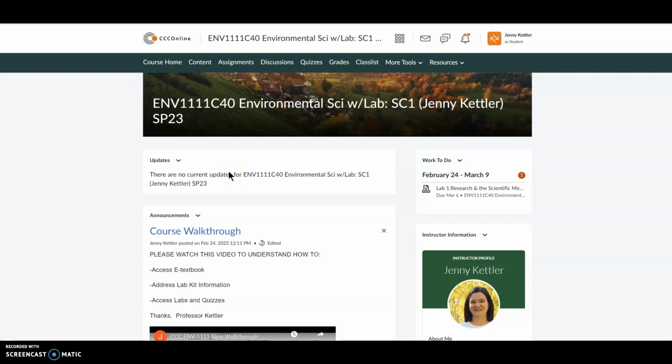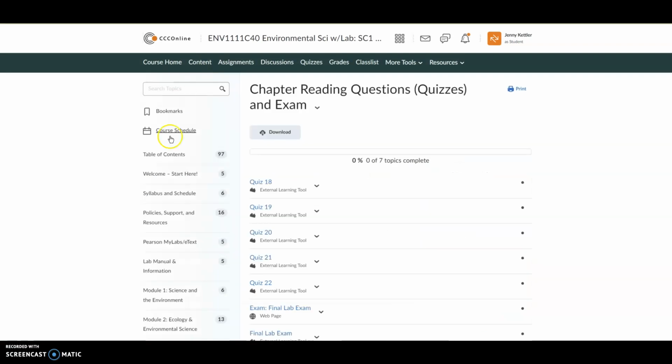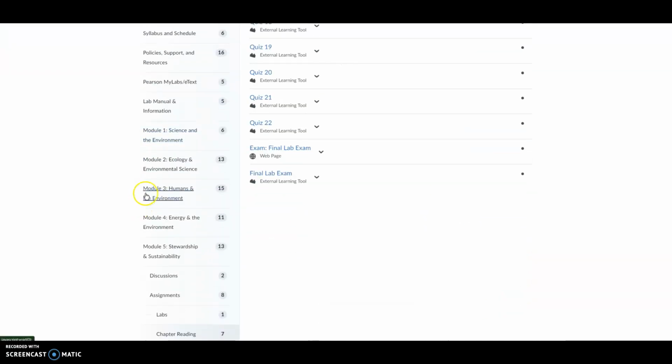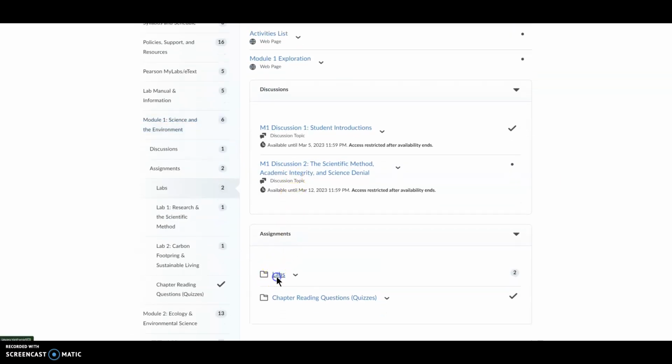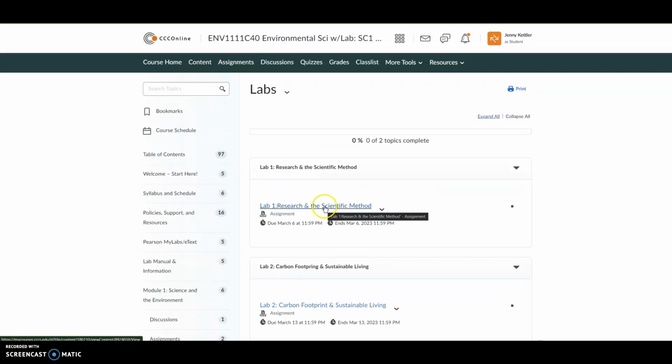Hey everyone, we're going to talk about your lab reports and where you go to access your labs and get all the material that you need. So we're going to start off with lab 1. You're going to go to content, scroll to the module, scroll to where it says labs, and then click on the lab assignment. Since we're going to talk about lab 1, I'm going to go ahead and click here.